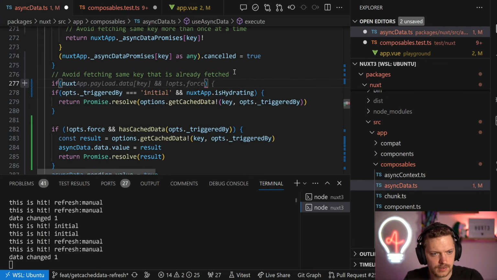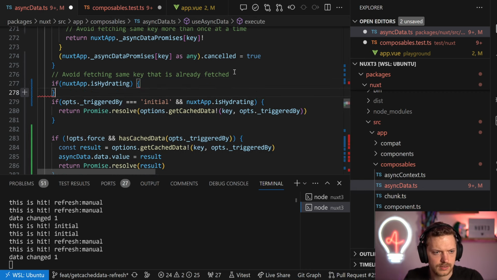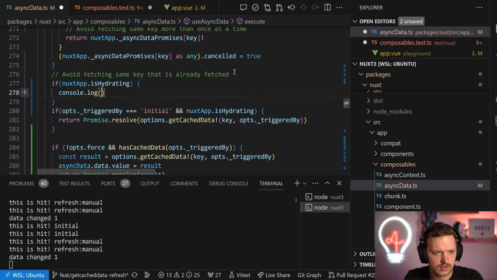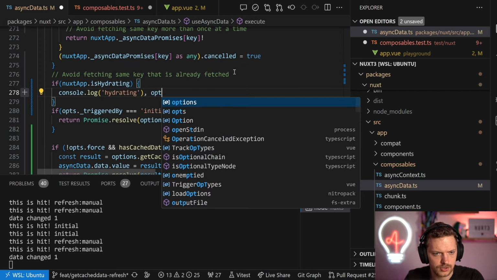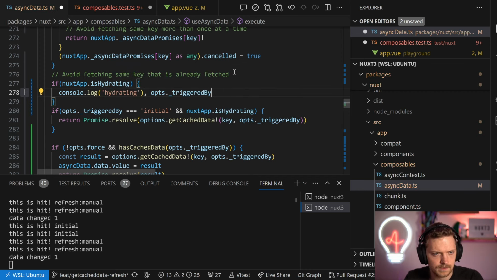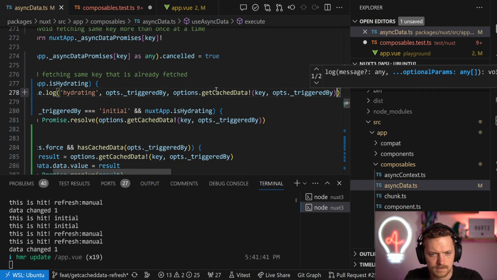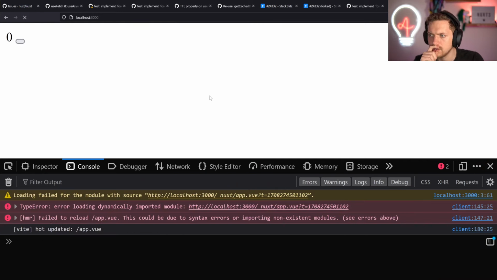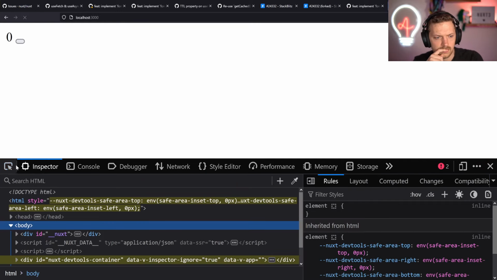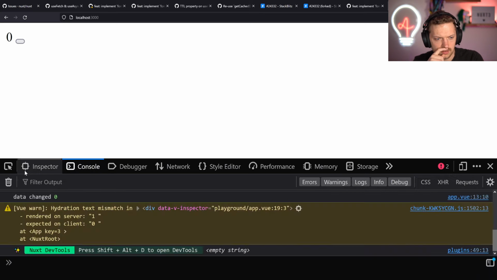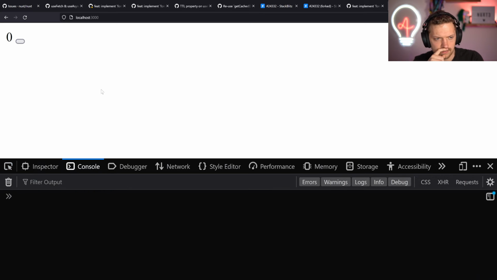Let's check nuxtApp.hydrating. If we check this and we say console.log hydrating, we want to check options triggeredBy. And do we want to check anything else? Yeah, maybe the getCachedData. We want to check. Let's see where this is going. Yep, still hydration errors, okay.